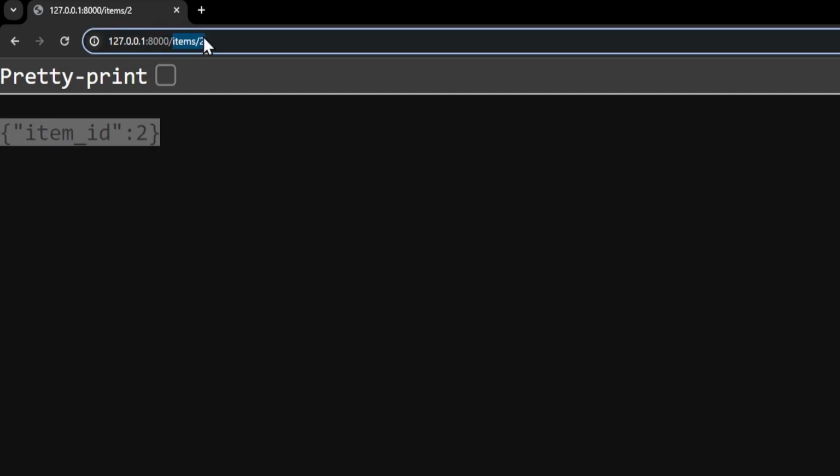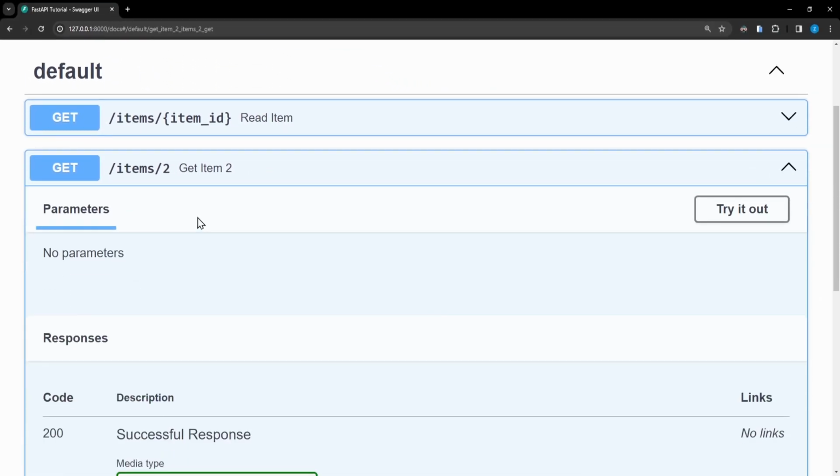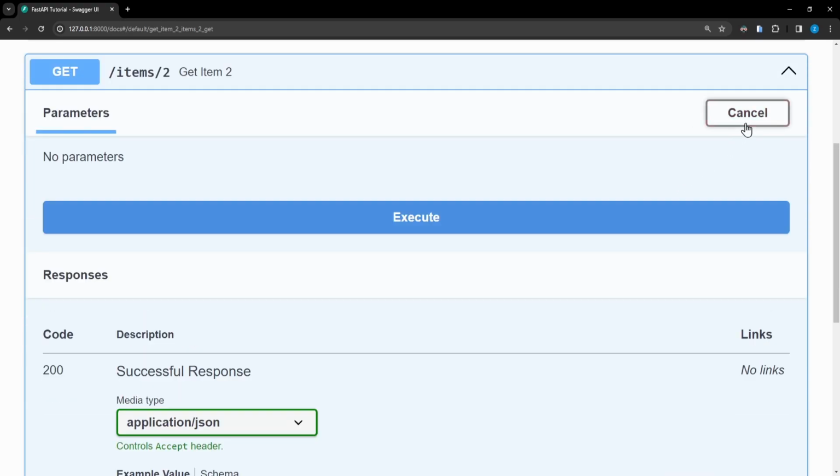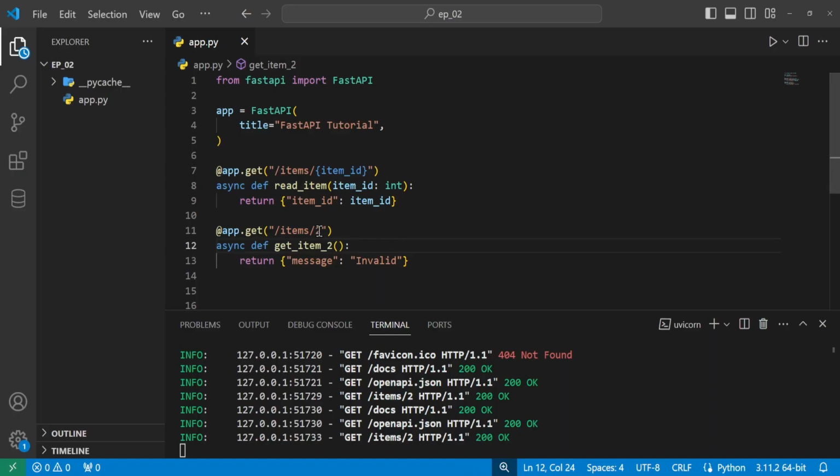We can also head over to the docs and we can see the two different requests that we have. We can see even if we come over to the getItems/2 specifically and we go ahead and try it out and execute, it still returns the item ID 2. Even though in our code, the items 2 should return message invalid.